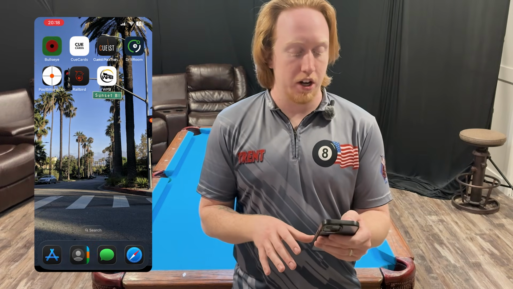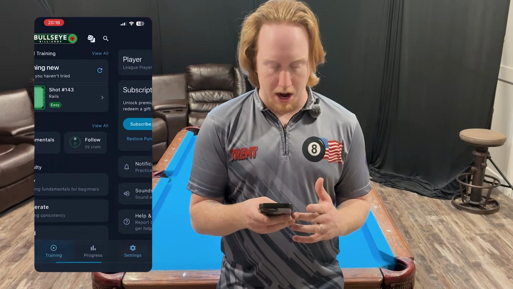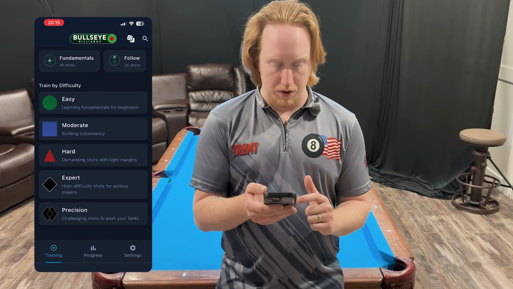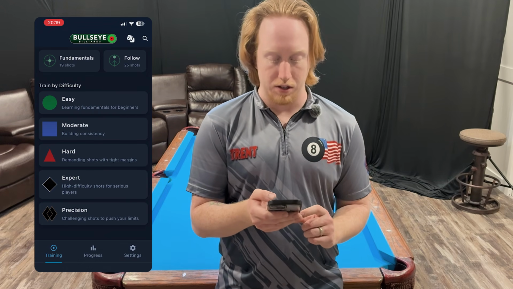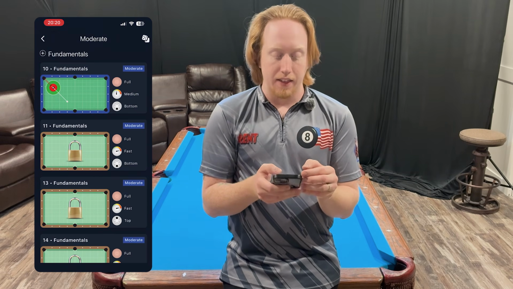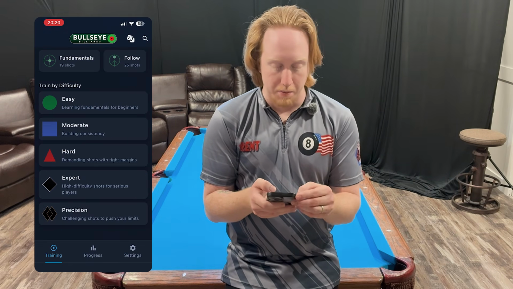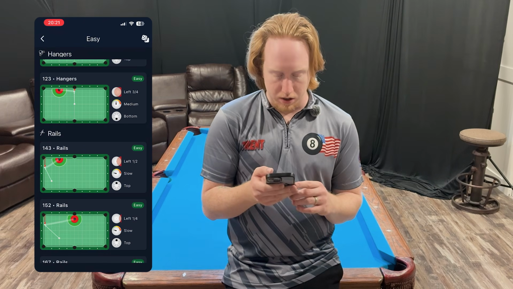All right, I got my phone on screen here. We are gonna go ahead and start with Bullseye Billiards. This is definitely one I'm most excited about. Looks like there is a premium option here. Wow, there are 5 different difficulties. There's 180 different options in the easy level. Then after that, once you complete all 180, it gives you the option to move up by paying for the subscription. Let's go ahead and jump into it.